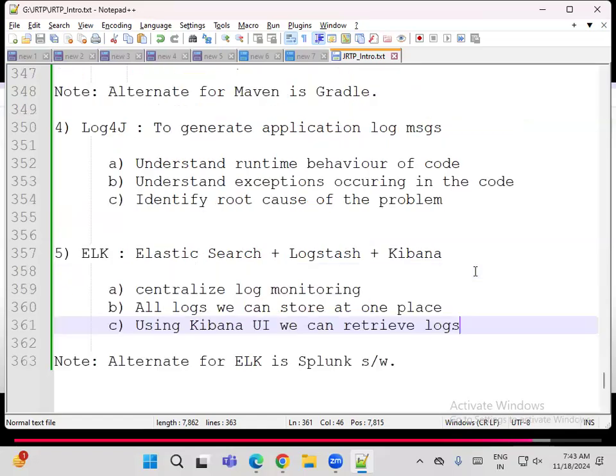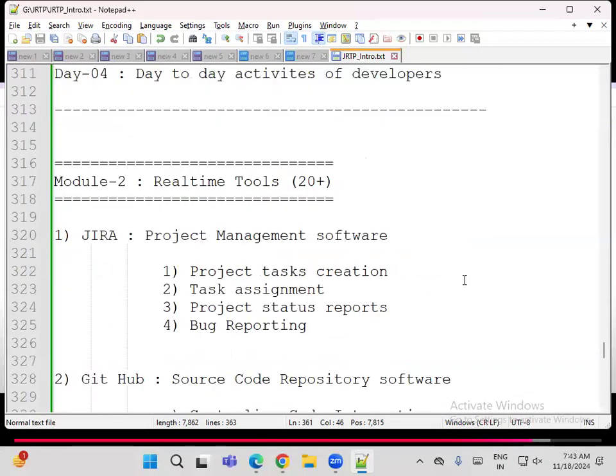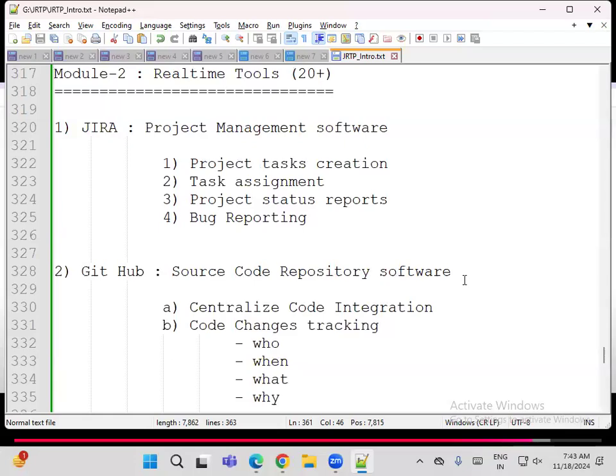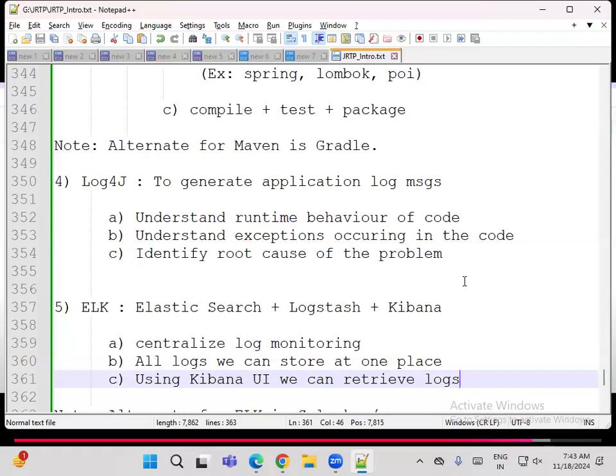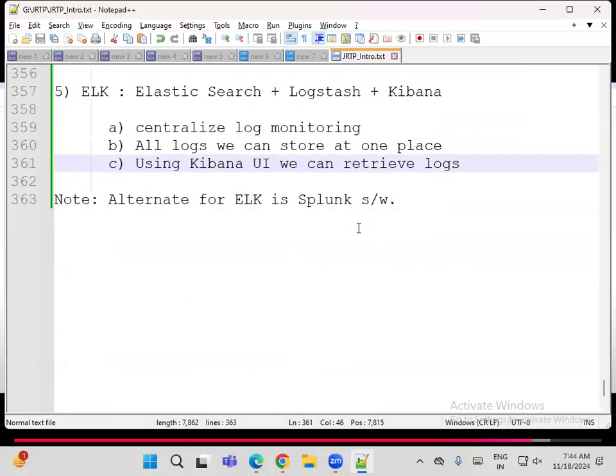Is it clear? All these tools are very important for every developer. Don't think that these tools are only for experienced people. No, they are for freshers also. Every fresher should know all these tools to get the job as well as to work in the project. You got the clarity about the 5 tools? What is the purpose of each?